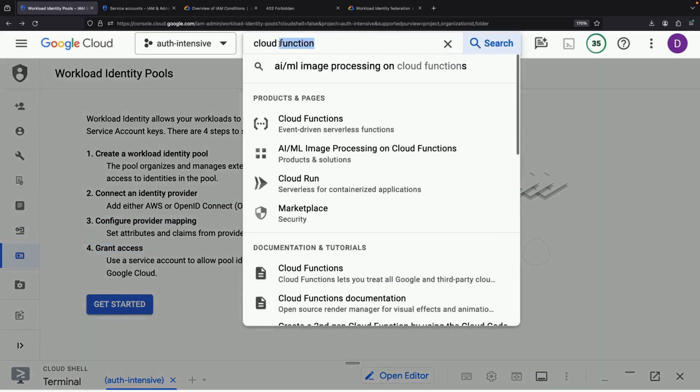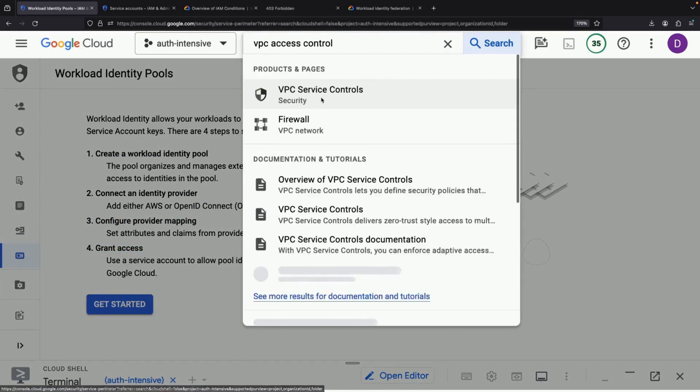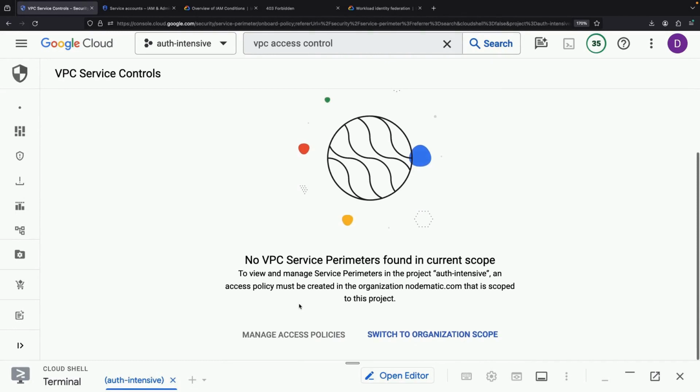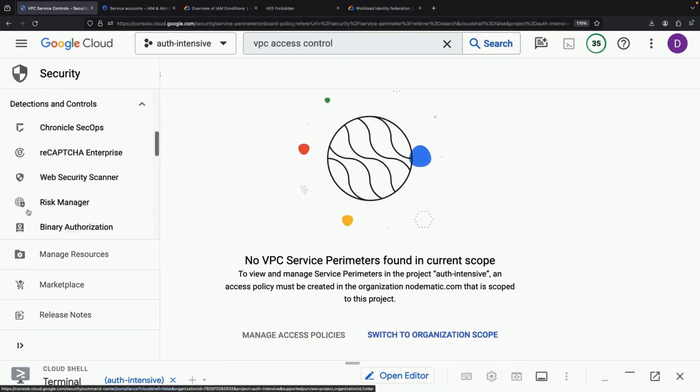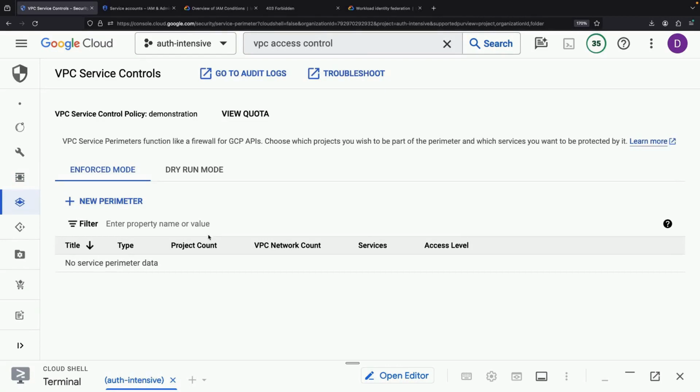The finale of today's chapter revolves around VPC Service Controls. To switch this feature on, you're required to shift to the organization's scope and establish an access policy. Having accomplished that, the world of perimeter control for GCP APIs opens up to you. In a nutshell, you're gifted a control gate around your service usage and the associated data.